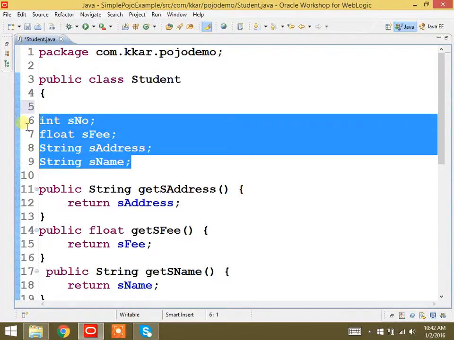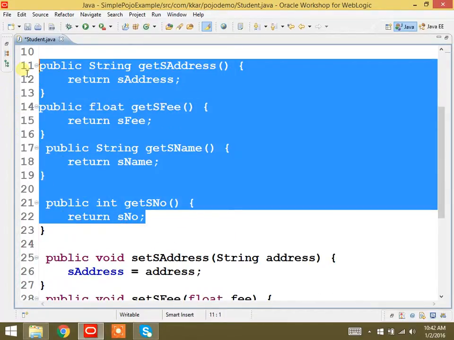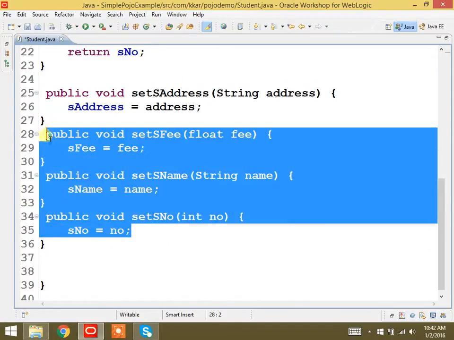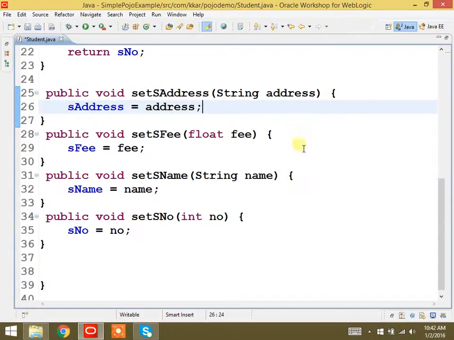So these are the fields which I have, and these are the getter methods. What is the use of these getter methods? From the DB I can retrieve the data. These are setter methods with which I can store the data into the DB. Clear? Any doubts? This is all about the POJO, what we majorly need to have.